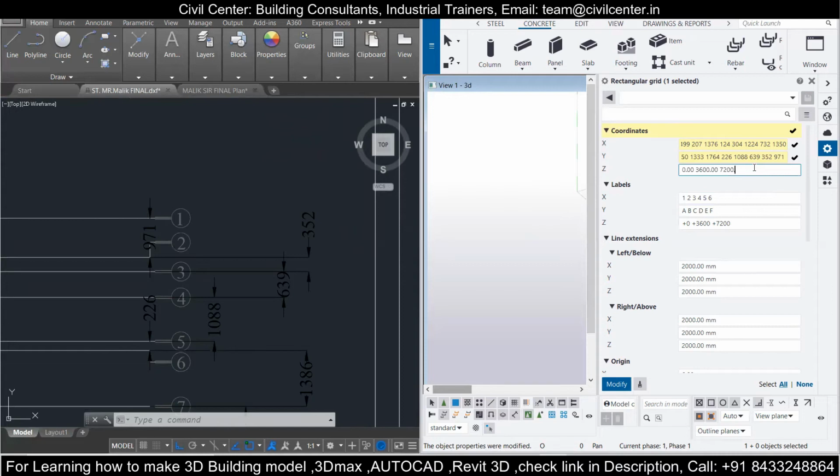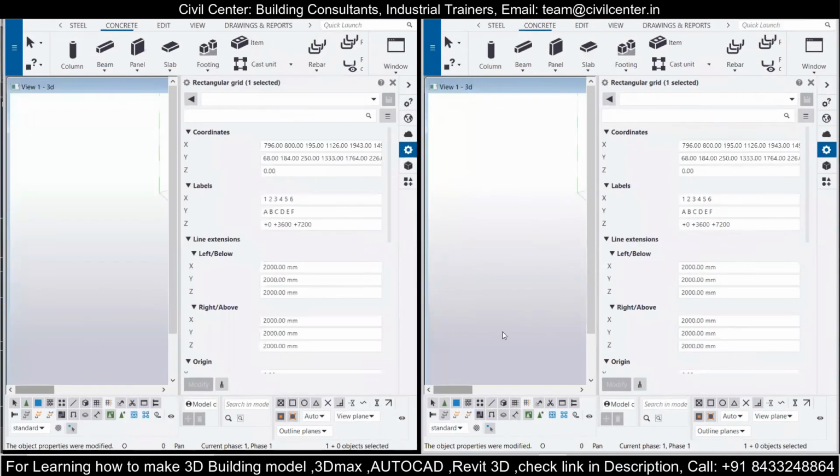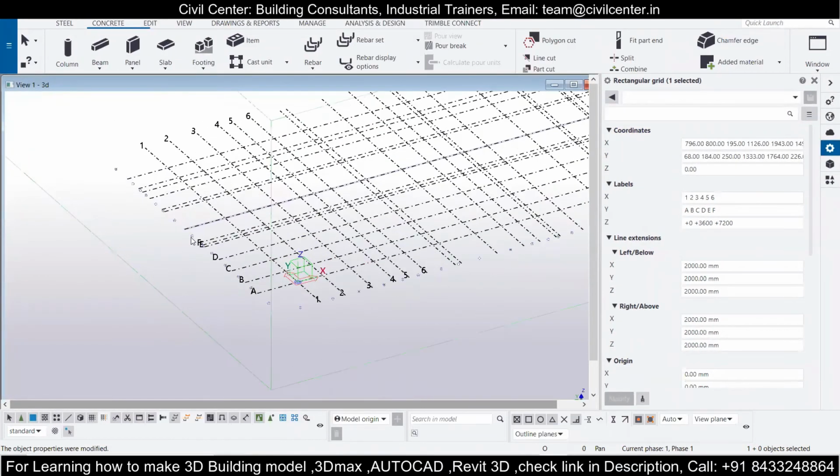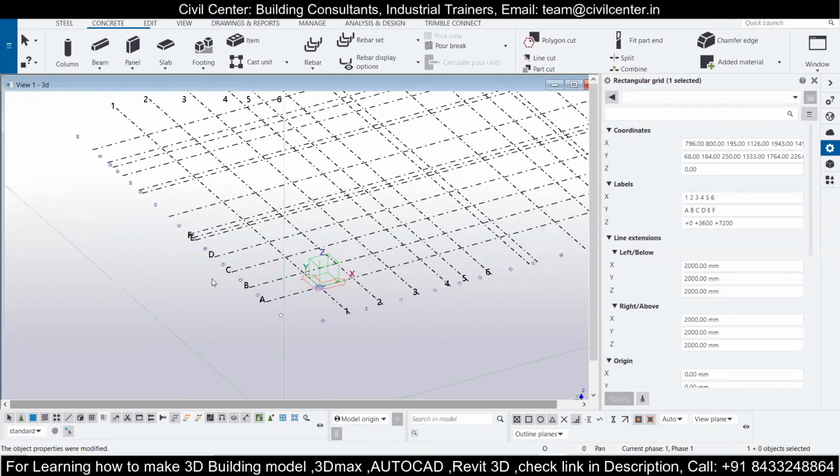Now we need to specify the z-axis. So for that we will also take the reference of the footing and everything. So we will keep it like this for now, and we will click on modify. And now let's see how it has changed the grid lines. So you can see we have changed the grid lines like this one.